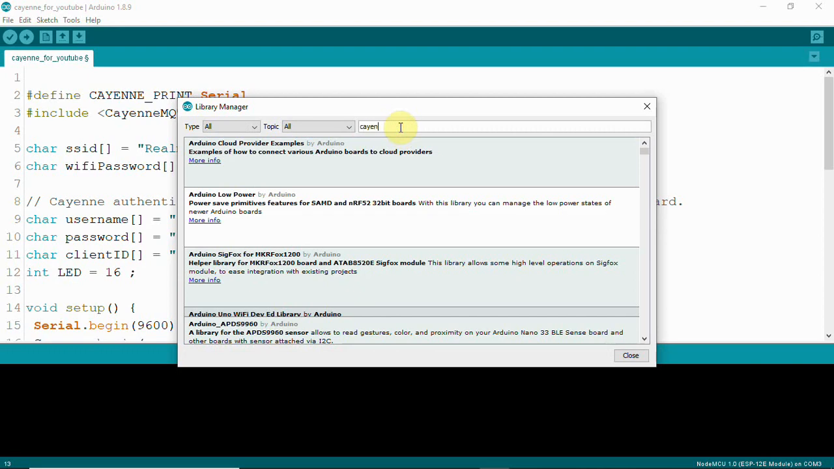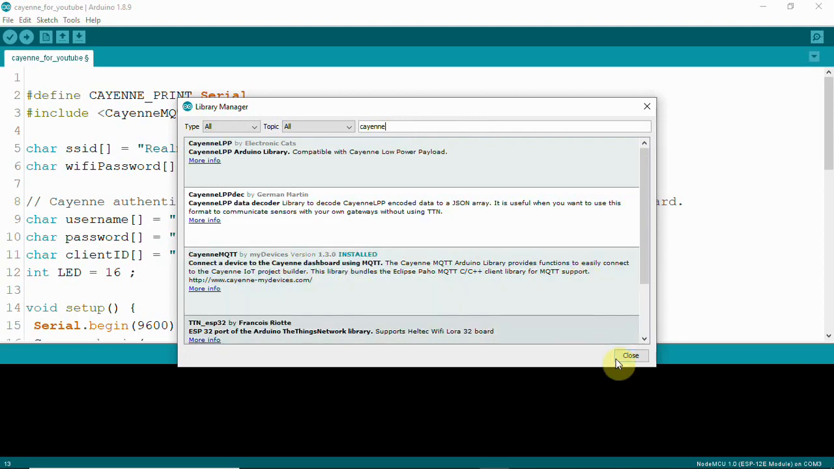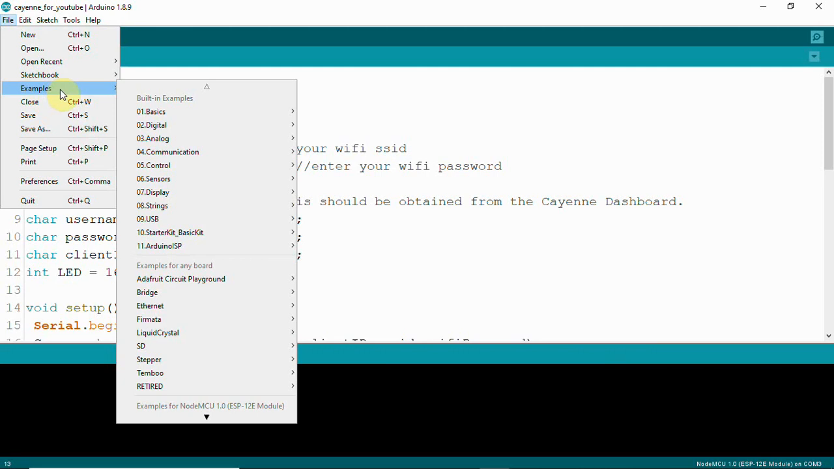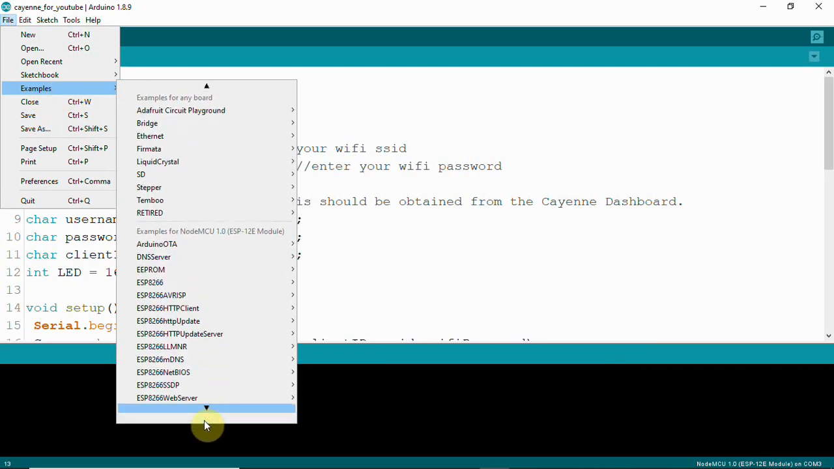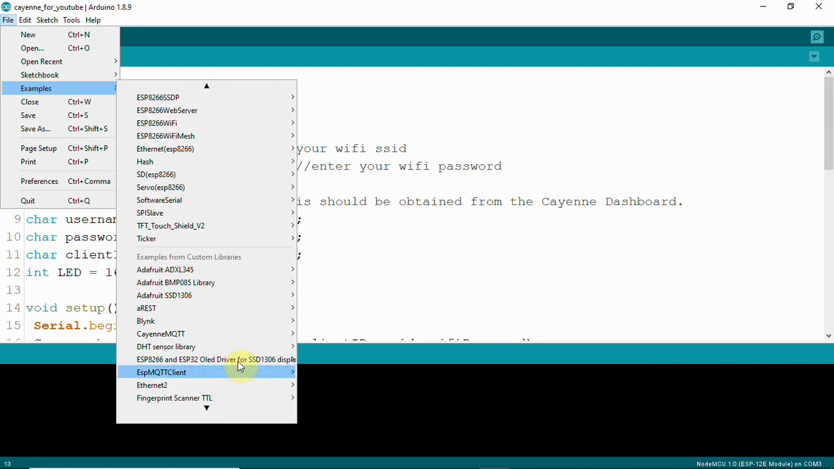So we'll have to type Cayenne, and you can see here Cayenne MQTT by myDevices, that is already installed, and you can install it. Once you have installed this, you can close it, and you will have your library package installed, and it will be available in your examples. So Cayenne MQTT is available.